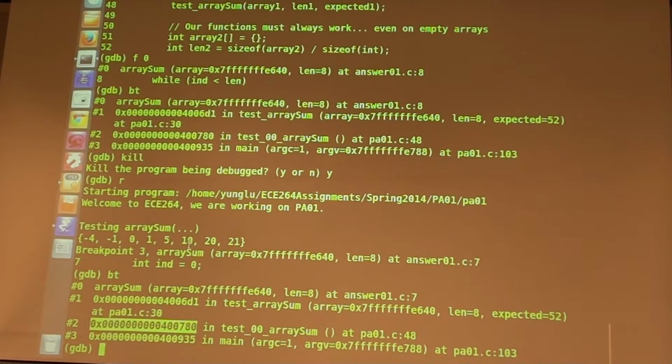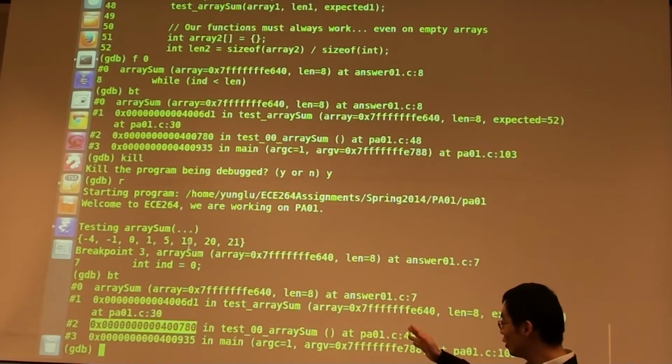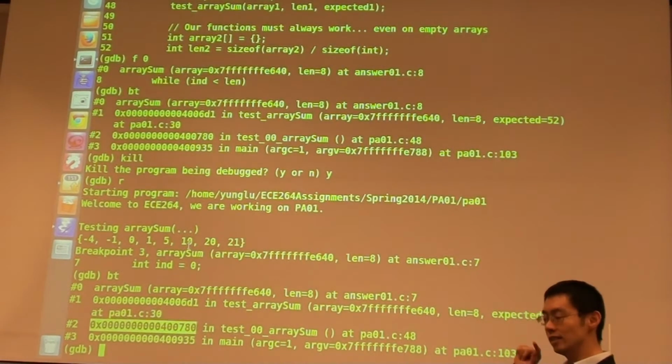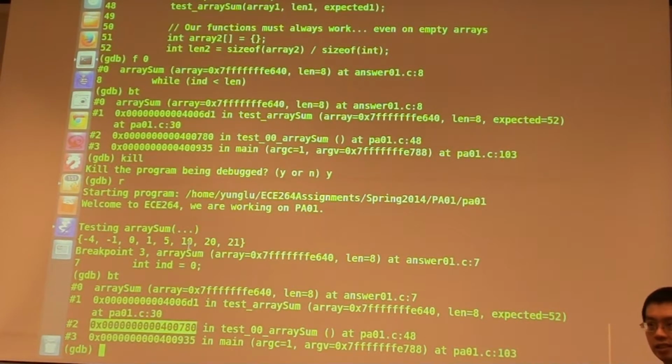This is actually what is stored in the call stack. It's not 30, it's not 48, or 31 or 48. That number is the number actually stored in the call stack. There was a question. Yes?